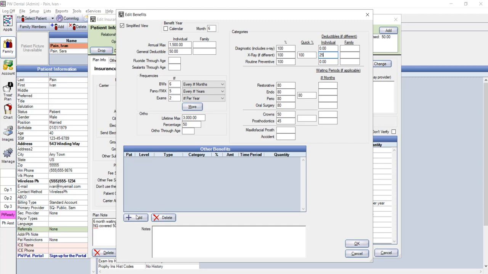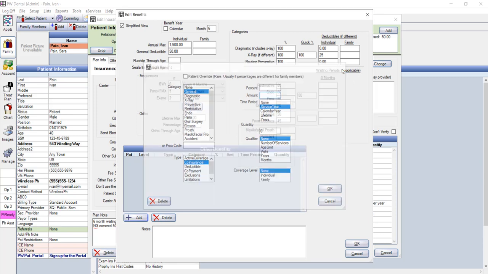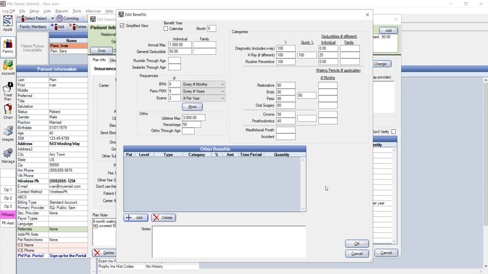The other benefits section is for overriding benefit information, like if a spouse or dependents have different coverage than the subscriber. Since this video is for basic training, and this is an advanced feature, we have another tutorial that will cover this section in more detail. Now to save your benefits entered, click OK.